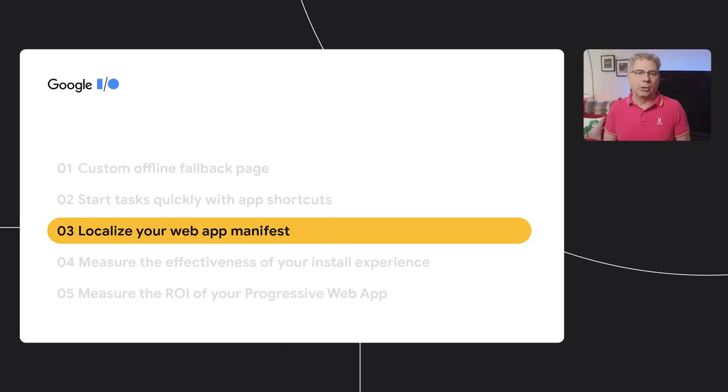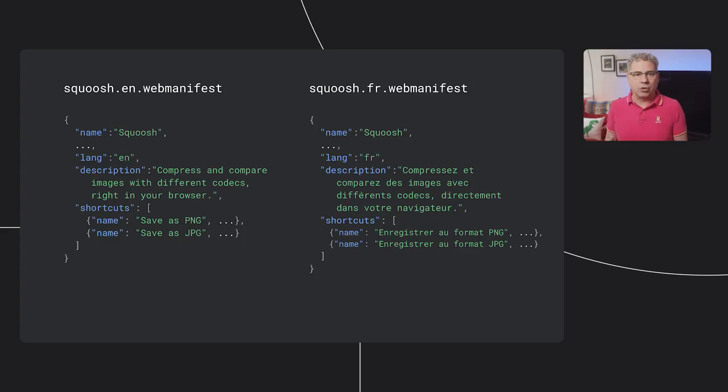There's currently no built-in mechanism for localizing your web app manifest. If your users speak different languages and you want to serve a localized experience, you're kind of out of luck, but not really. If you want to localize your app name, shortcuts, or icons, you'll need to create separate manifest files for each language. For example, to offer Squoosh in English and French, you'd create two separate manifest files. That part's easy enough, but how do we tell the browser about the localized manifest file?